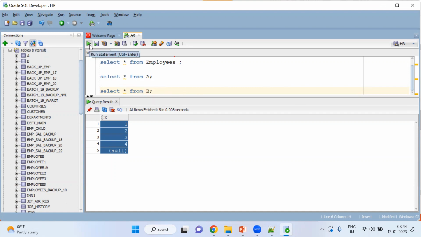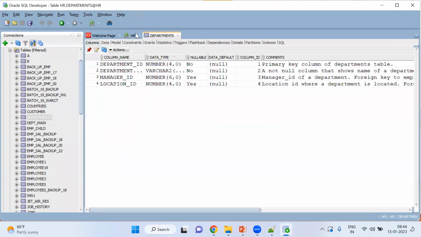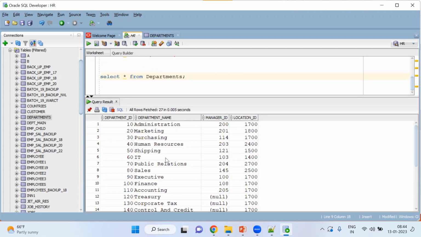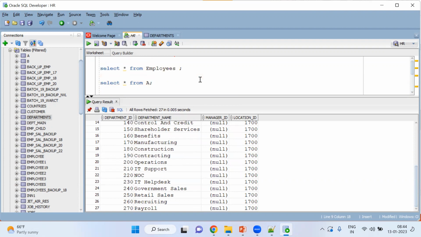The green color button is the execution one. If you want to get the data from departments, go to HR and write SELECT * FROM departments. You have to mention the correct table name and the format also correct, with proper spaces. So you will get the data from departments. This is very basic query writing.